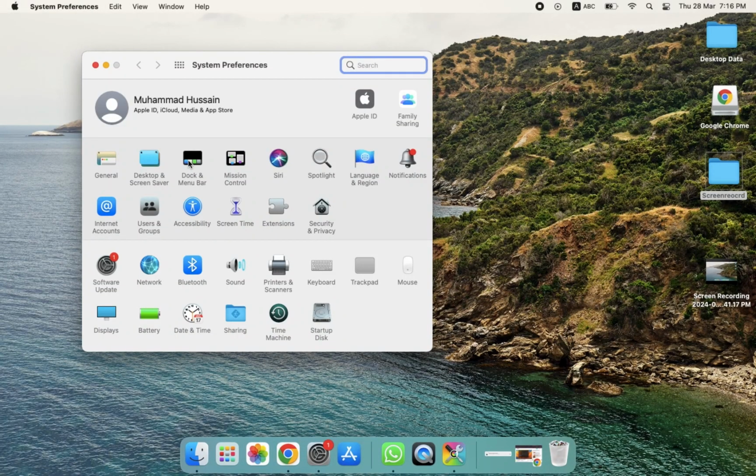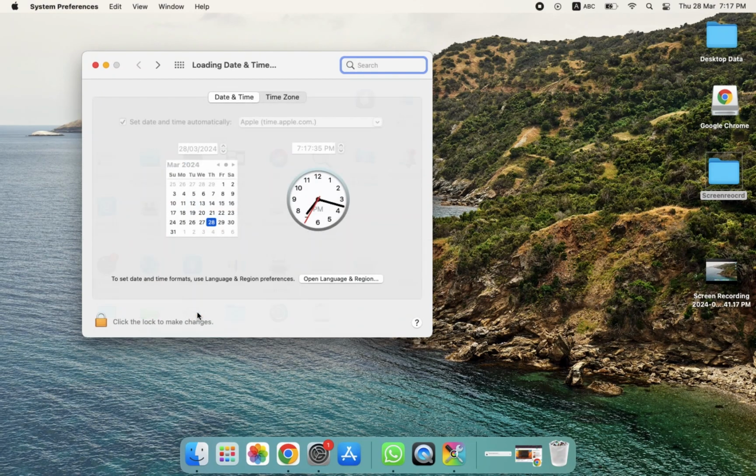So what we need to do simply, if you want to search for date and time, you can also do that. You have to write that here, or if you want to open this from here, you can also do that. You just have to click on here. So simply you need to click on this. After clicking on this, the time and date settings will be open.